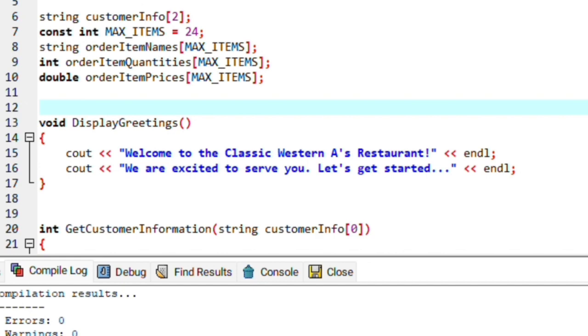The first function in our program is display greetings. This function is declared with a void return type because the purpose of this function is to display a welcome message and it doesn't need to return any specific value. The structure used in this function is sequential and no parameter is used in this function.